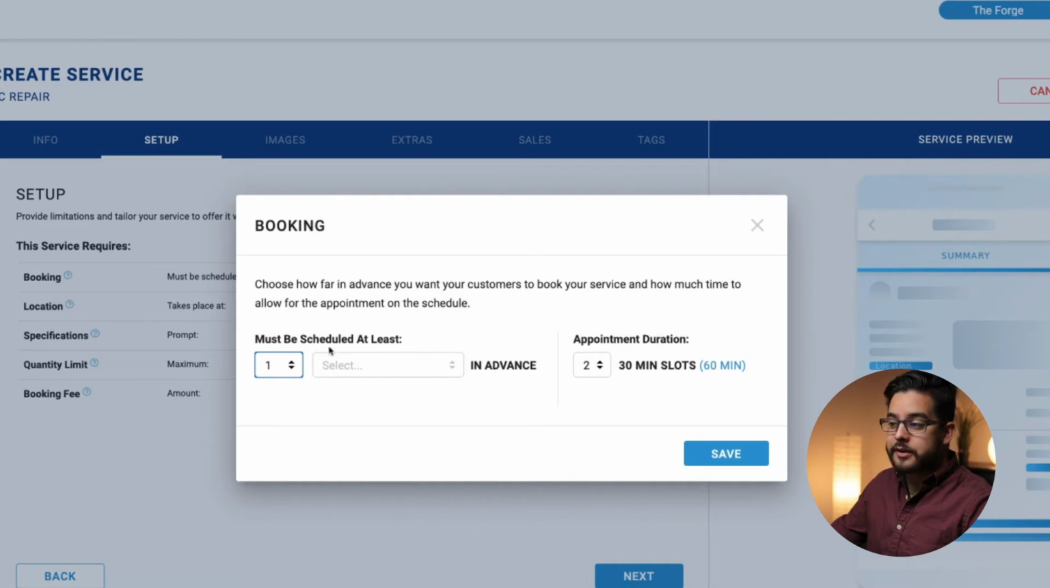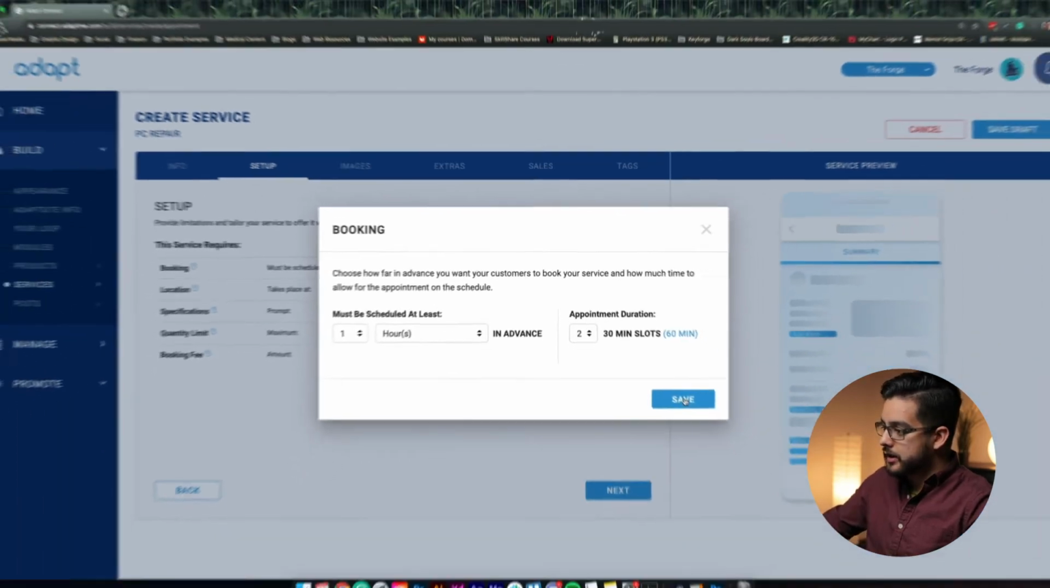One will say how far in advance the customer has to book the service. In this case, I want to at least get a 1 hour's notice, and the appointment duration will last about an hour, which in this case, it's 2 30-minute slots. I'm going to go ahead and select Save.